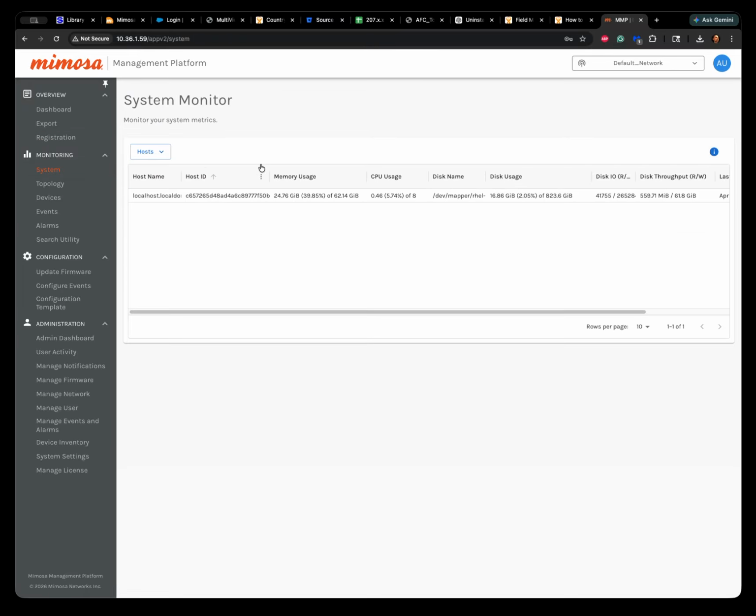Go to system. System shows you the status of your server. So as you can see, this server is using almost 25 gigs of RAM out of 62 gigs of RAM. CPU usage is very low. So this just gives you kind of the health of your server.